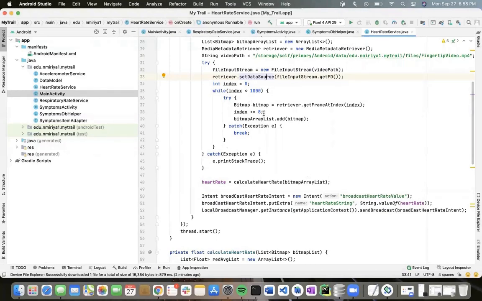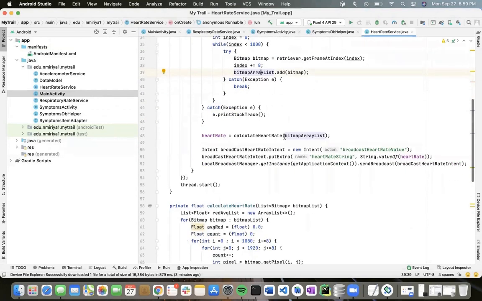Because the frames next to each other might have the same set of data, and so that the application doesn't hang, I've indexed the values up to 1000 and incremented by eight frames at a time so that I have a different set of bitmap values available. And once I retrieve the bitmap objects, I've added them to the array list and saved them.